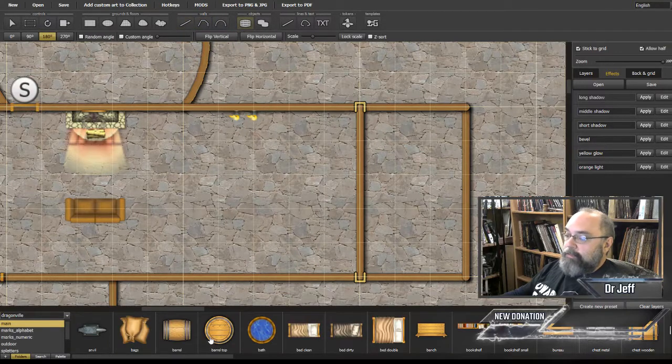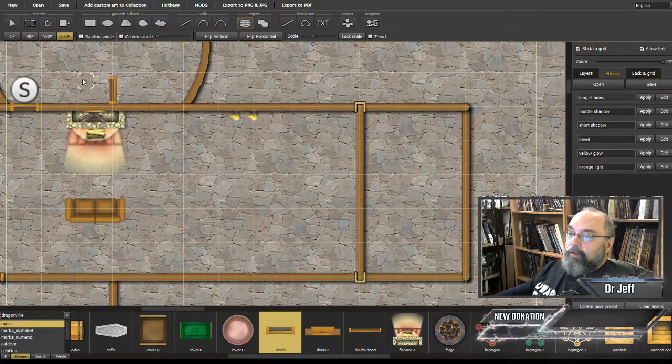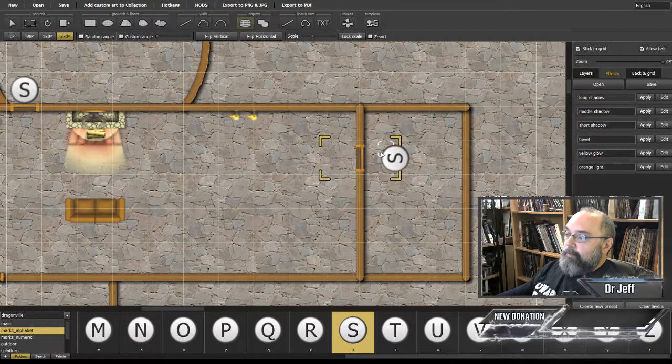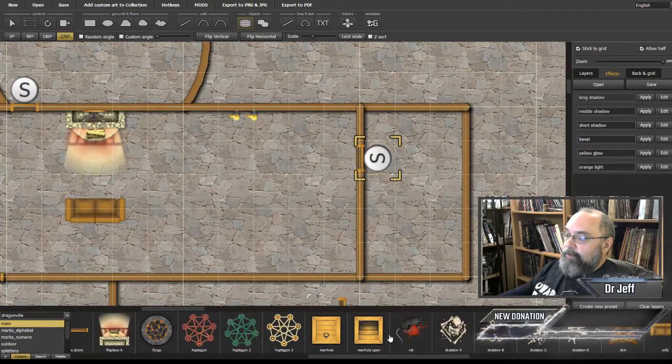And go back to the objects, and I'm going to put in another secret door. You got to make sure you find the proper twist for it. And there's the secret door, and I can also mark it with a little S there to make sure that they know it's secret, or you know it's secret. If you tell your players, "Hey, that's a secret door," then it actually isn't.